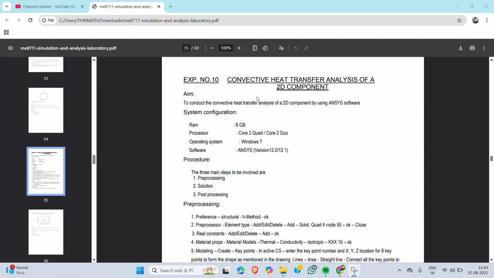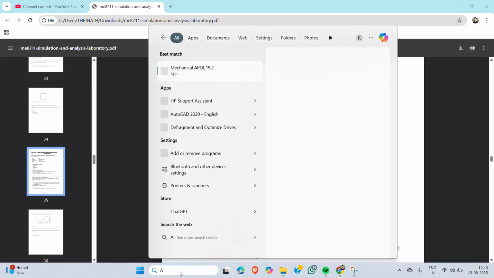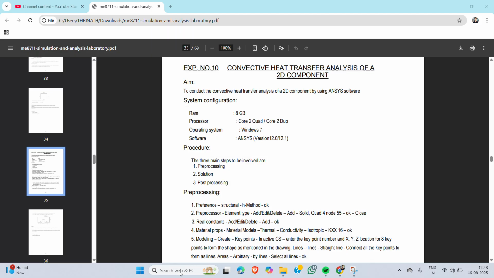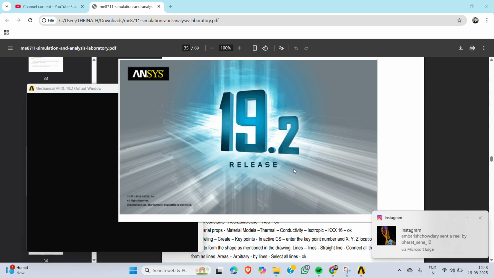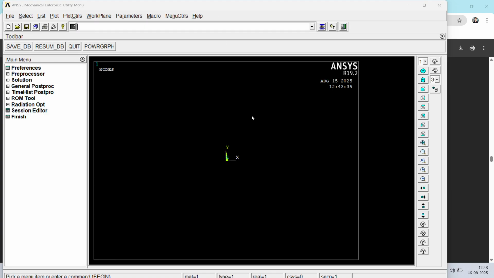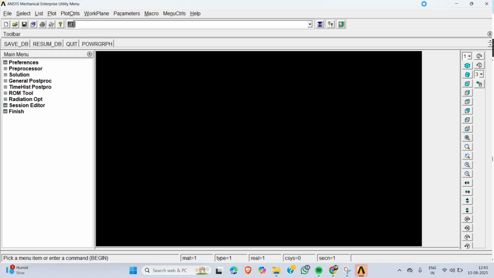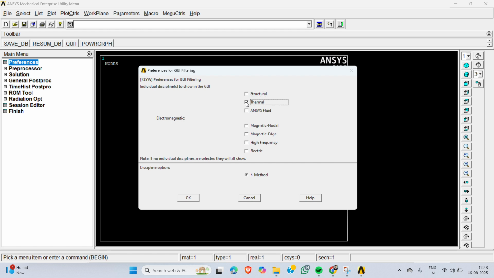Today we are going to discuss the convective heat transfer analysis of a 2D component. Let's discuss it in ANSYS APDL, Open APDL. Just maximize this. Select preferences, thermal, okay.